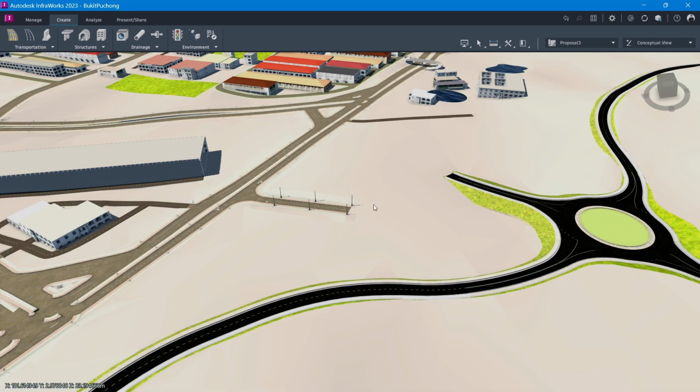We stop here, and then in the next video we will discuss the structure, the bridge, and the tunnel.